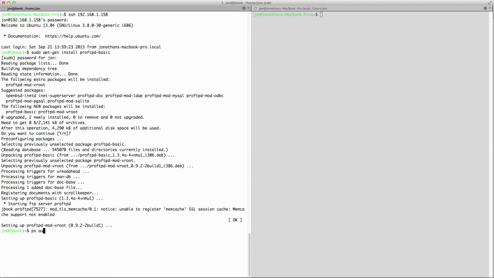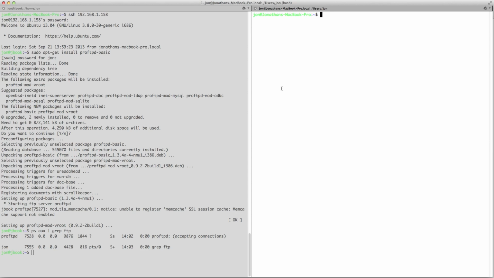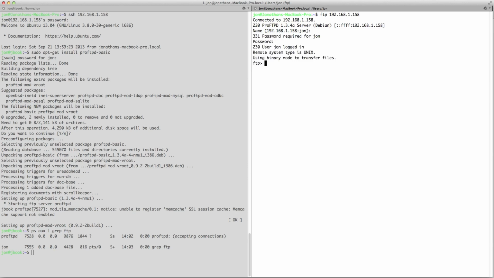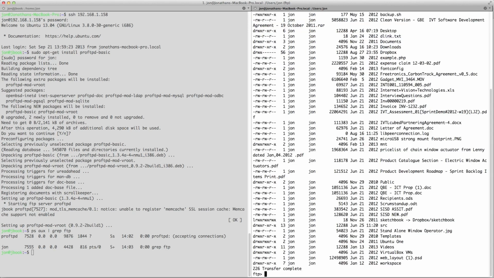And we can test it. So I'll just check whether FTP is running. Yep, ProFTP is running. So from my Mac in this other terminal window, I'm going to try to connect. This is just testing that the FTP server is running. So I'm going to log in as myself and the password for my machine. And there we go, I'm logged into the remote machine.